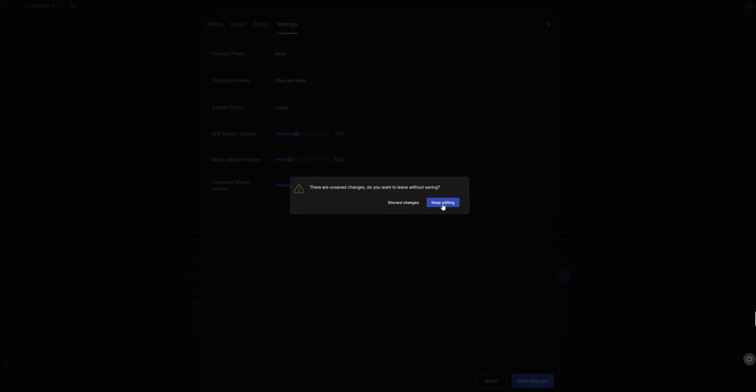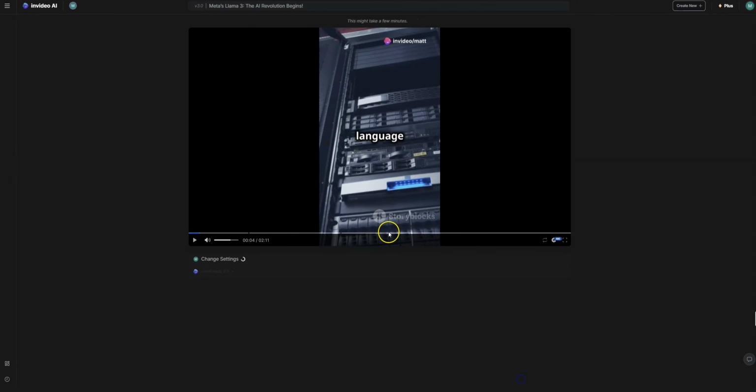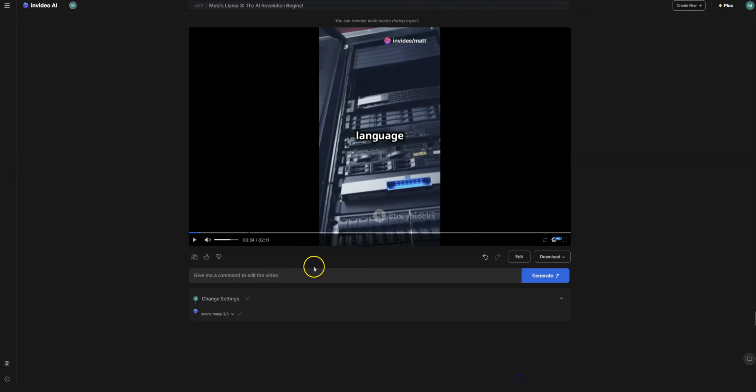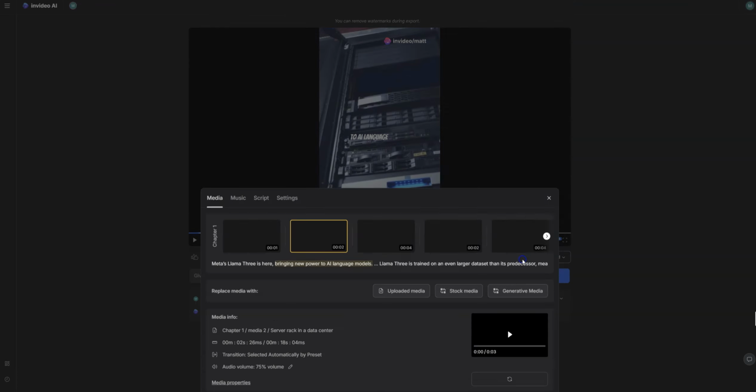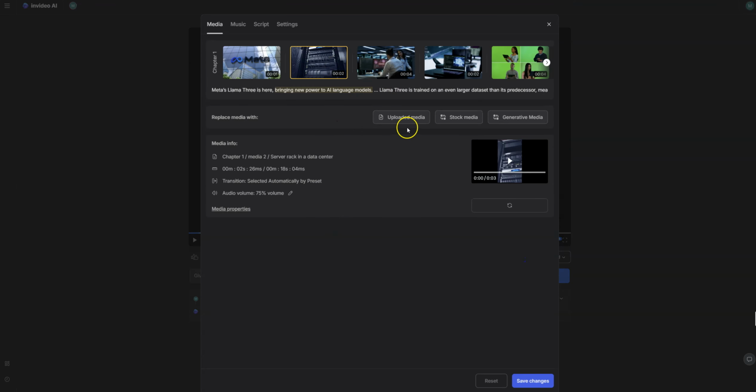Or do you want to leave here? Keep editing. Oh, save changes. So yes, this is something I always forget. Every time you click a change, you've got to allow time for it to change. But you can actually upload your own media here, and you can put it in.